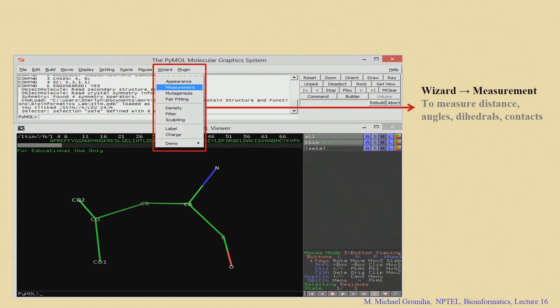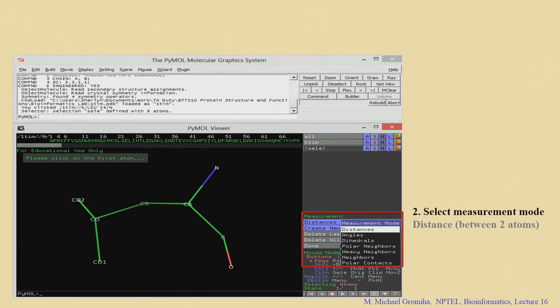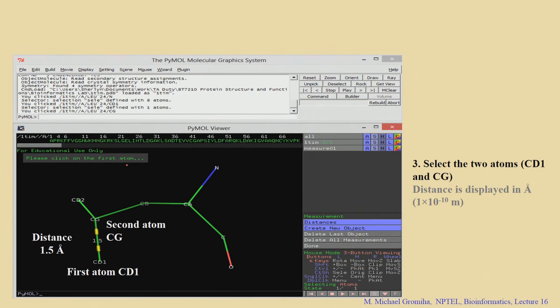In this case go to the measurement option. It will ask for the atoms to measure the distances, angles, dihedrals as well as the contacts. How many atoms are required to get the distance? Two. So if you want to get the distance, it will ask you to select the first atom, click the first atom, say this one, and it will ask for the second atom. So click on the second atom.